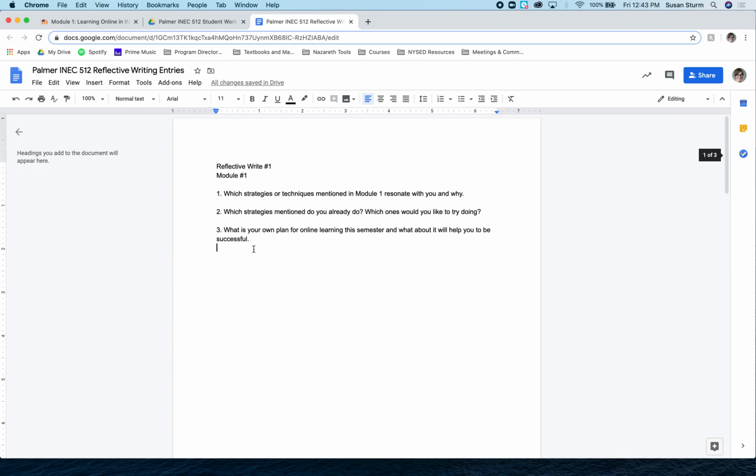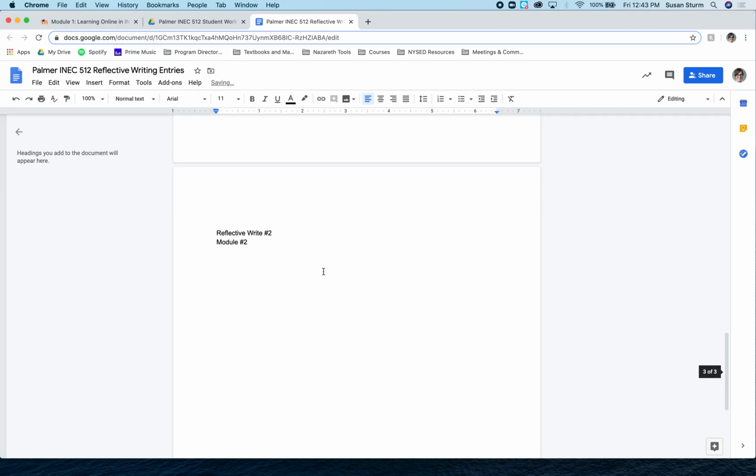So no matter how much you write up here, your reflective write number 2 will stay at the top of a new page. Okay, so you've got to make this Google Doc in your student work folder. And let me just explain some of the shared functions.